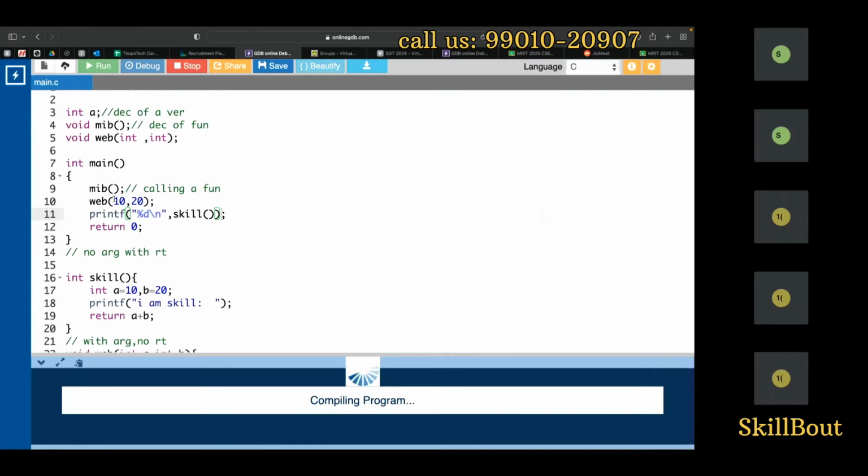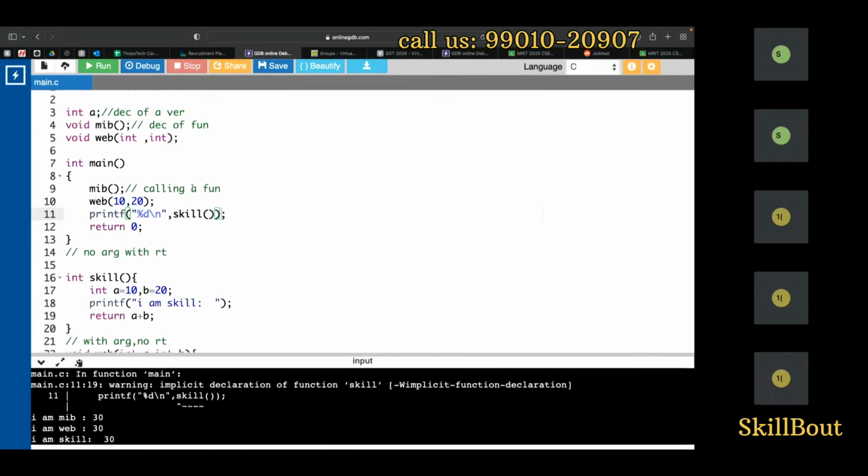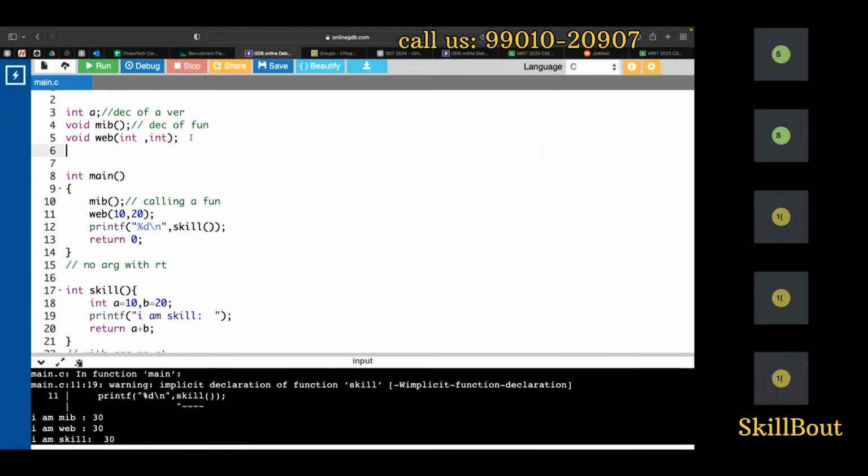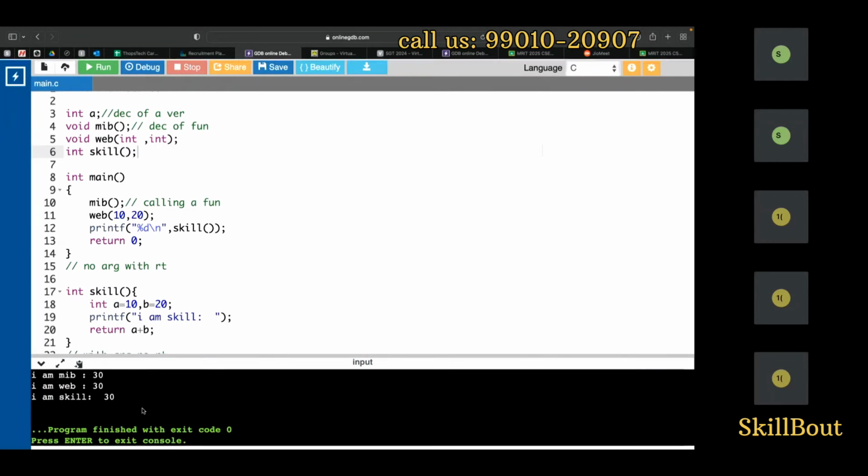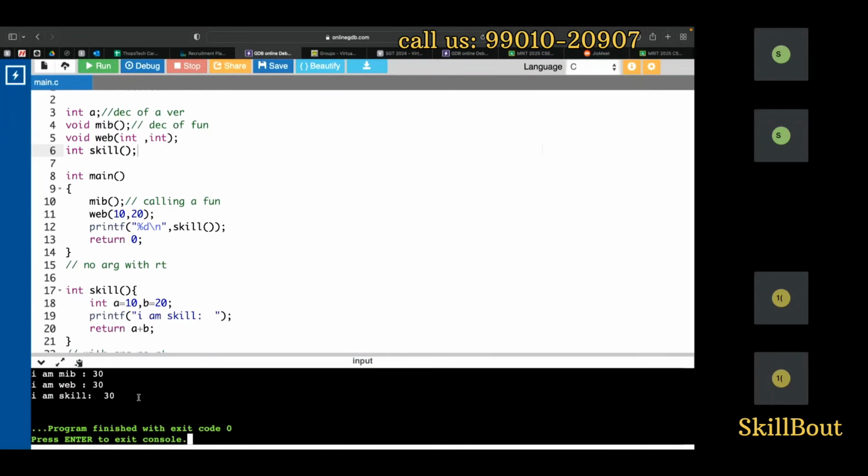So I'll run this program. But there is a warning. I need to declare the function. How do I declare the function? What is the return type? Integer is the return type. What is the function name? Skill is the function name. No arguments, so I'll keep it like this itself. So when I run this program, can you see this, guys? I am web 30, I am web 30, and I am skill 30. Right.